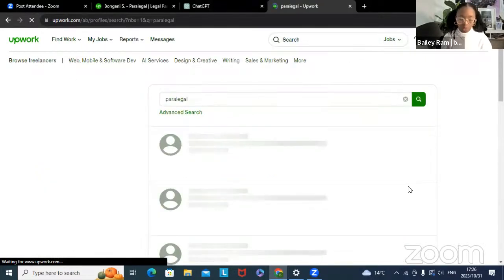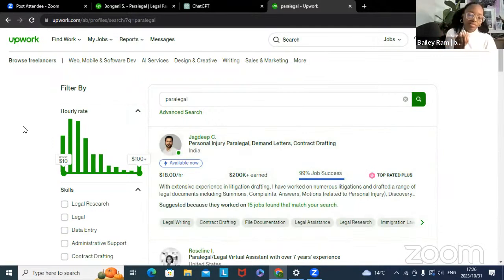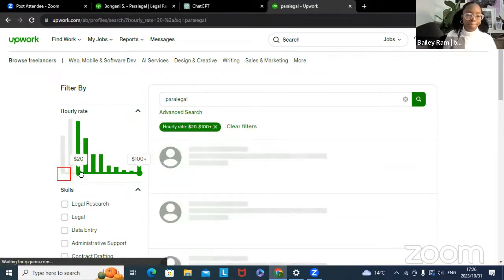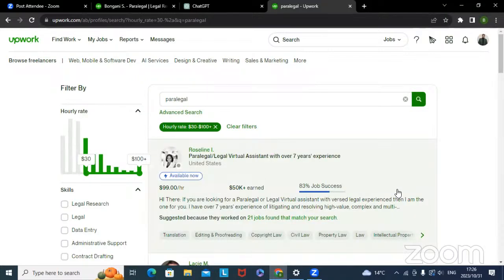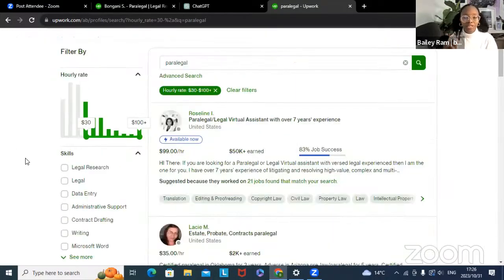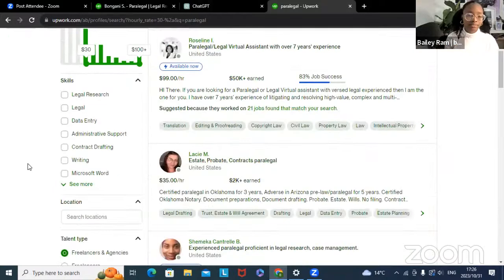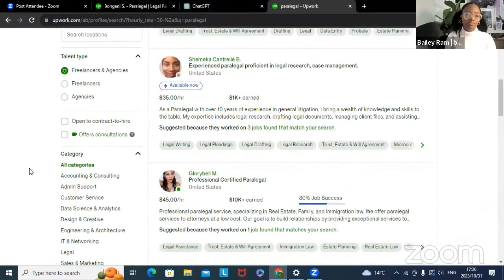And now what we're going to do is filter. You already know your hourly rate. You're going to filter by higher than that, because if your rate is 25, you're going to go to 30. If it's 35, you're going to go to 40. So if you can, toggle this section for us and take it all the way to where your hourly rate is. 25, so 30. Okay. Let's scroll down and make sure that we're only dealing with freelancers and not freelancers and agencies. So keep scrolling down and make sure the talent type is freelancers.